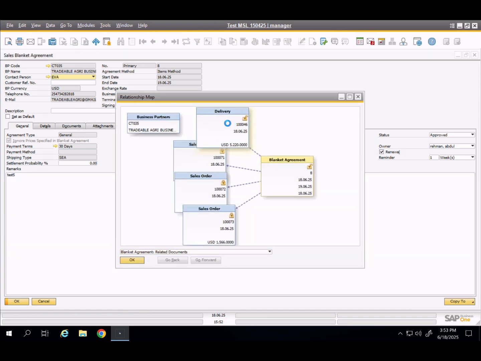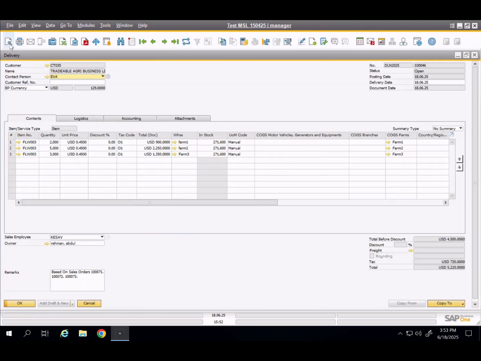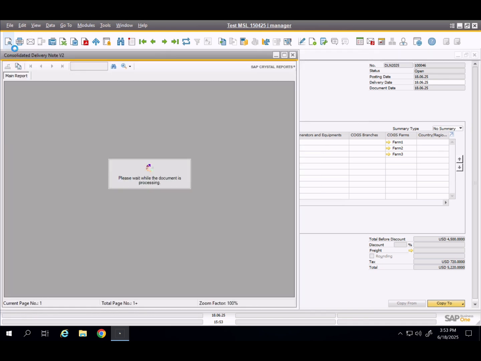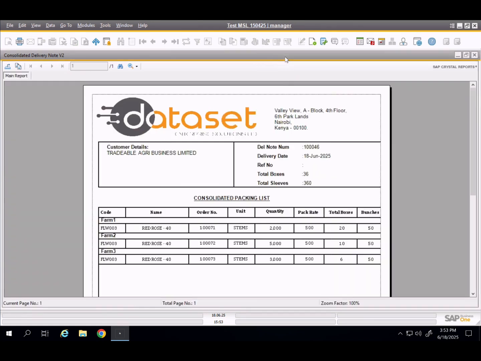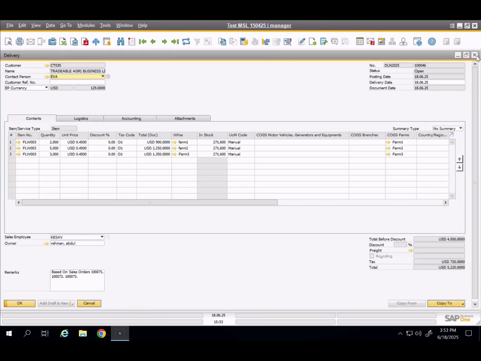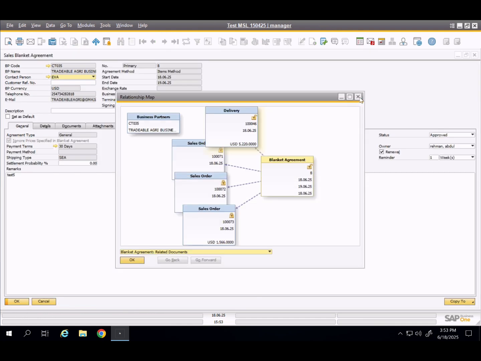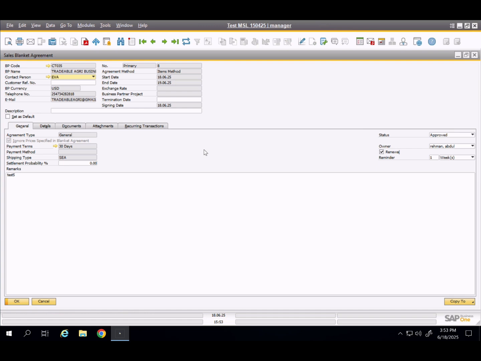You can also open directly from the sales blanket agreement. Double click on the delivery. It's also a simple process, and you can click on the layout here. It is a consolidated delivery note, which you can give to the pack house team for delivering to the vehicle. Clear? I think fine. So now what's remaining is copying to the invoice.